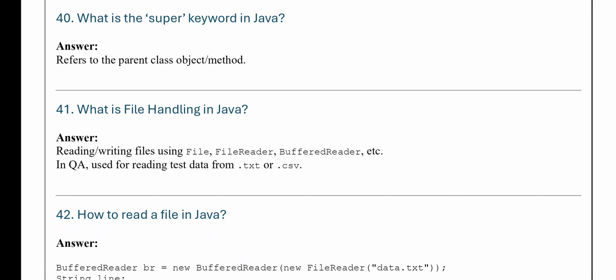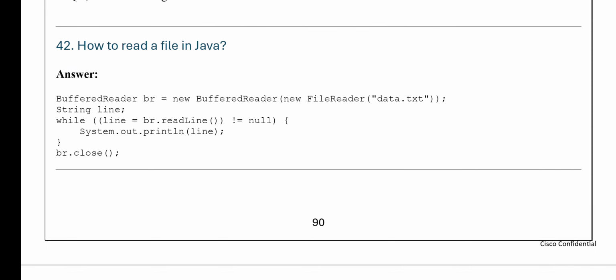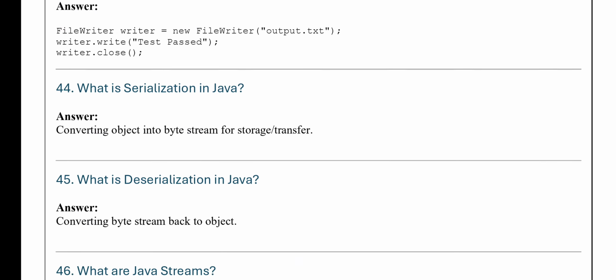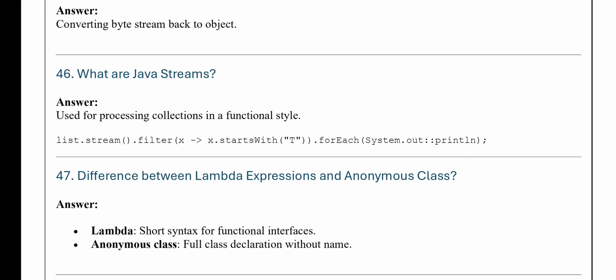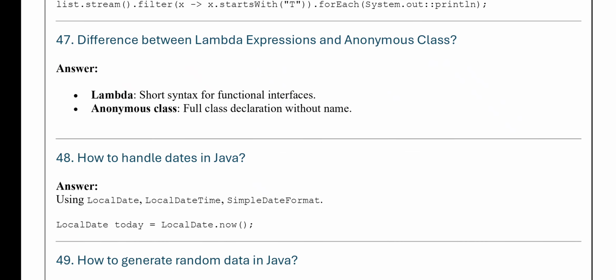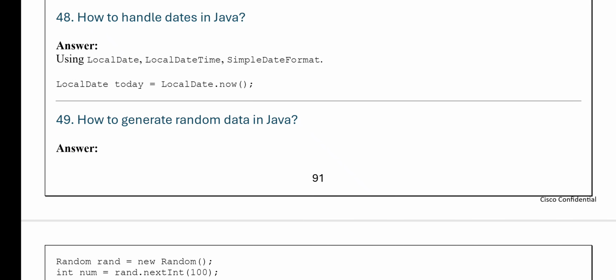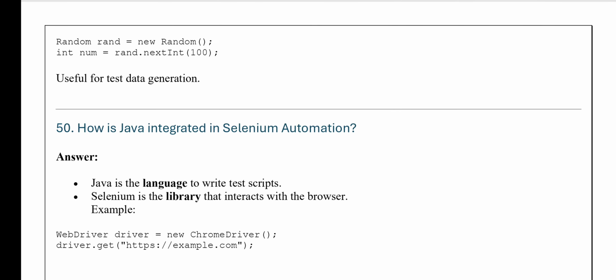Super keyword in Java. What is file handling in Java? How to read a file, how to write into a file, what is deserialization, what is serialization, and what are Java streams? Difference between lambda expressions and anonymous class, how to handle dates, how to generate random data, how is Java integrated in Selenium automation?